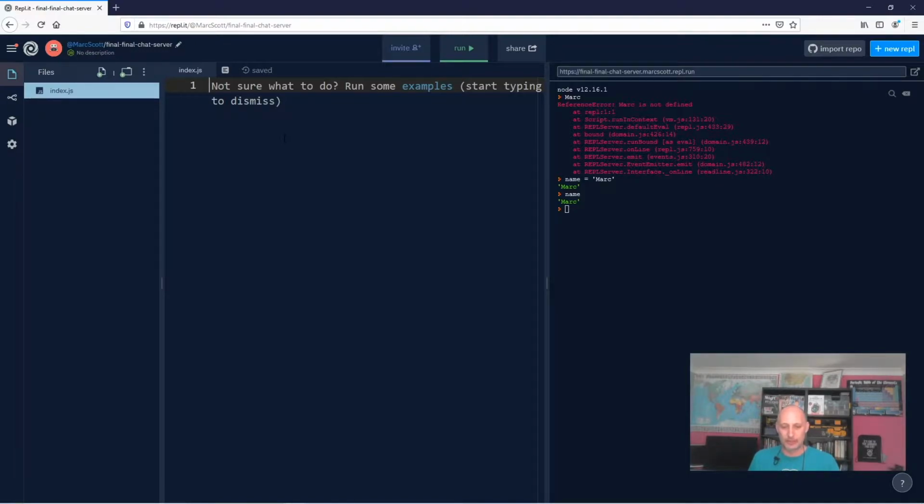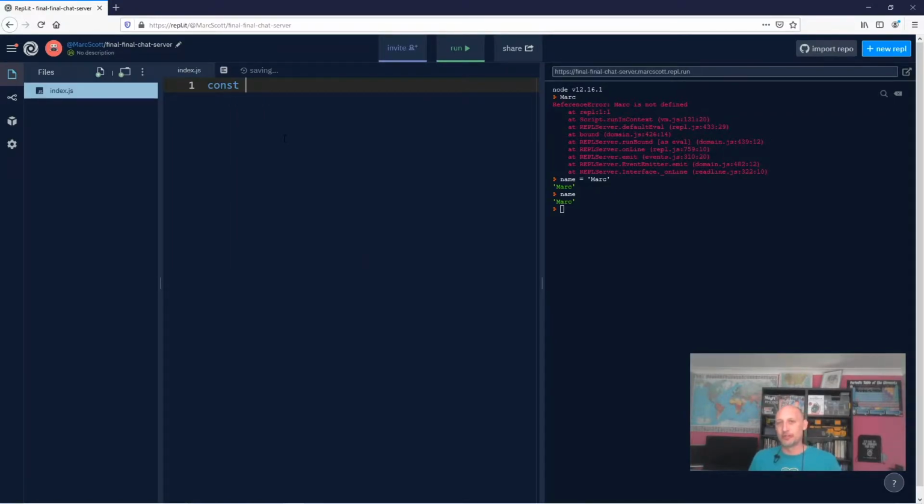Okay. So what I'm going to do is create what's called a constant. And that's like a variable that doesn't change. All right. So I'm going to say const, and I'm going to call it IO. That's my name for it. I could call it anything, but I'll keep it simple. IO stands for input output. And I'm going to say require, which is JavaScript's way of bringing in external packages.